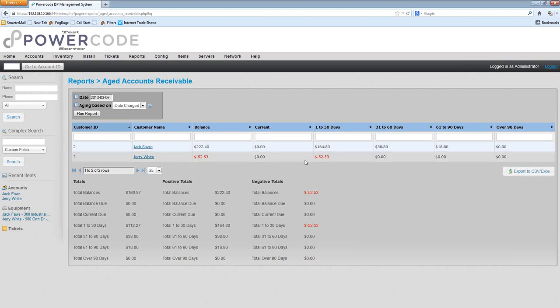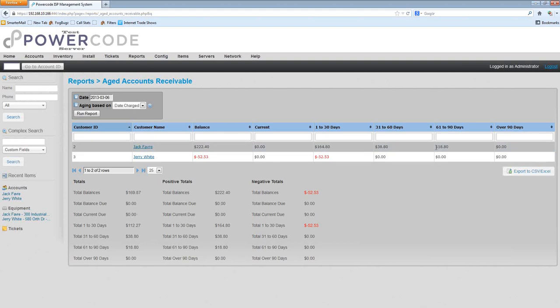Now Jerry, we can see he has a negative balance, and it'll show me what that negative balance is from. And then on the bottom here we can see totals, positive totals, negative totals, and then a total altogether with negatives deducted from positives. So this would be the aged receivable, and again it's just giving you a snapshot of how long this money has been due.